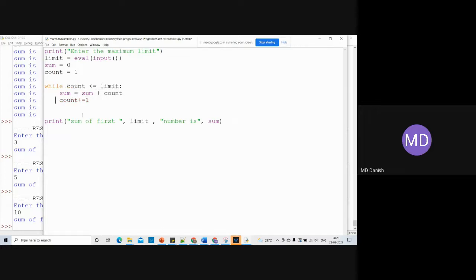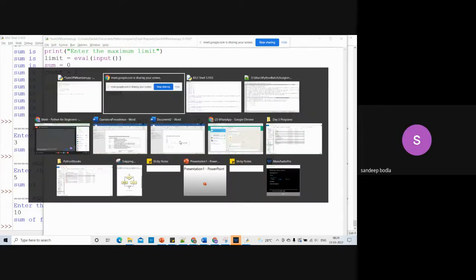If we change the value of count, then after each iteration the value of count will increase by 1, right? First it will be 1, then we are doing 2, then 3. Ultimately, when count becomes 11, this condition will become false, and it will come out of this loop, and then it is going to print this. Okay, got it.